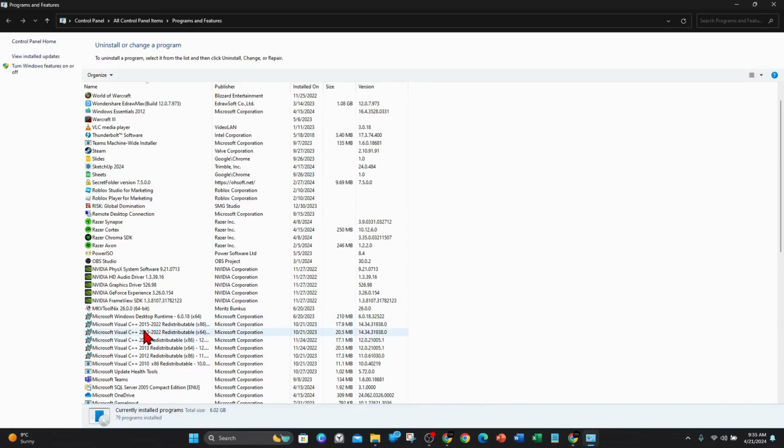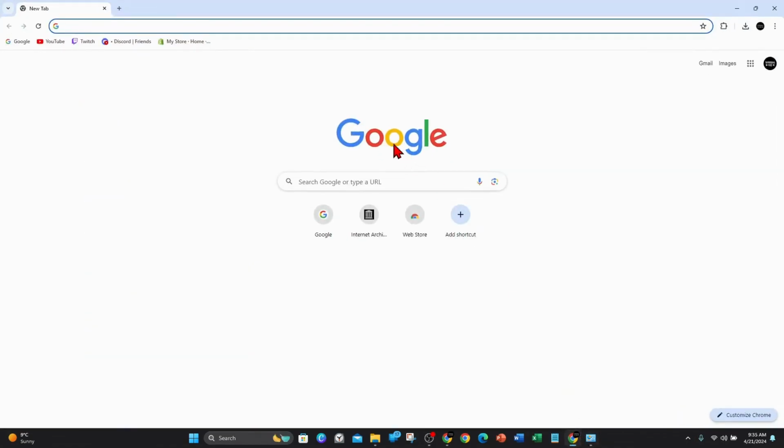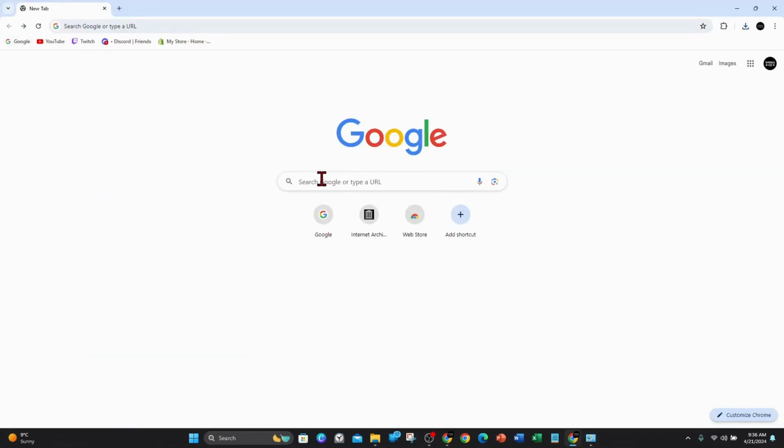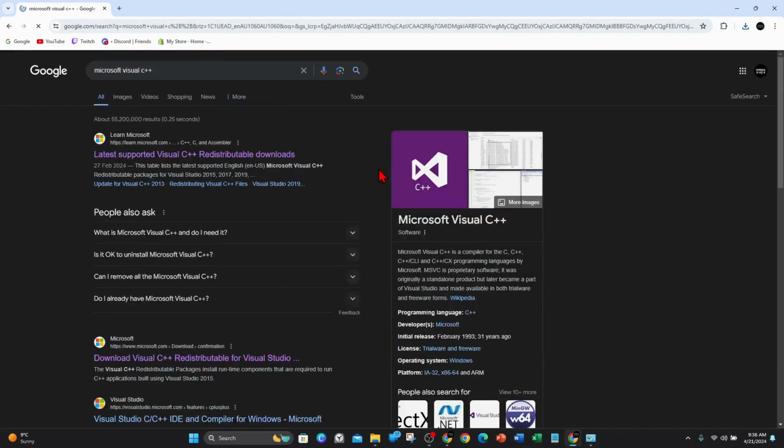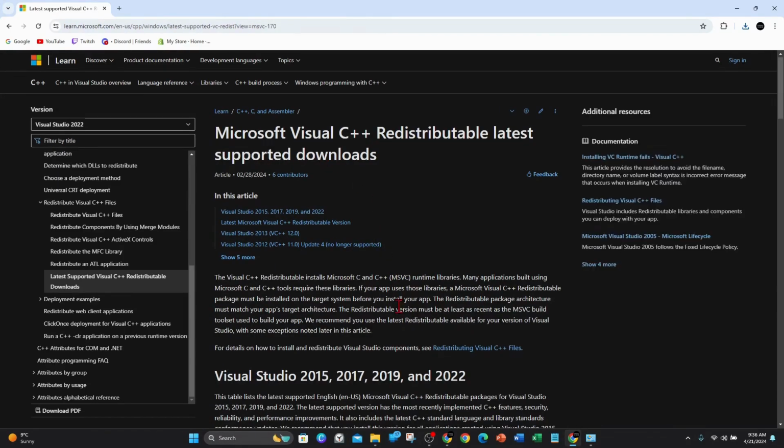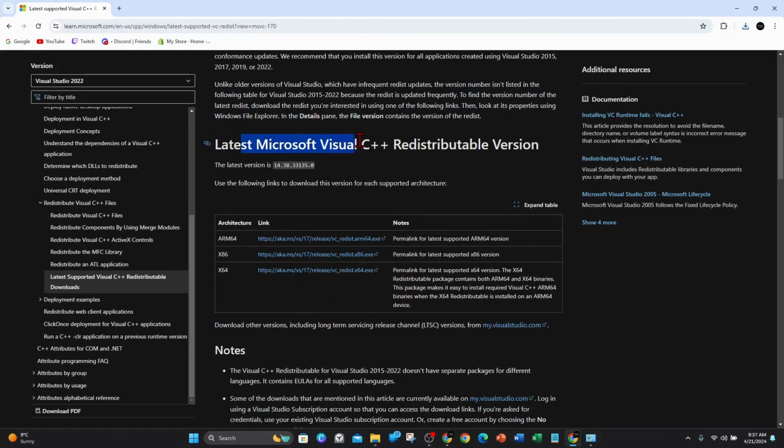Alright guys, if you don't have Microsoft Visual C++, to go ahead and get it, open up any web browser and head over to Google. Then type in Microsoft Visual C++ and click on the first result from learn.microsoft.com. If you scroll down here, you've got the latest Microsoft Visual C++ versions. You've got the different types of architecture, ARM64, x86, etc. As you can see, the latest version is 14.38.33135.0.